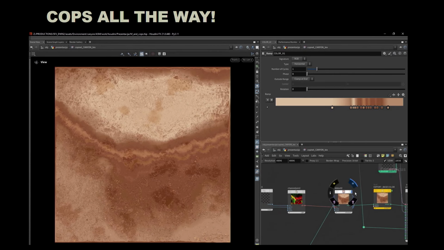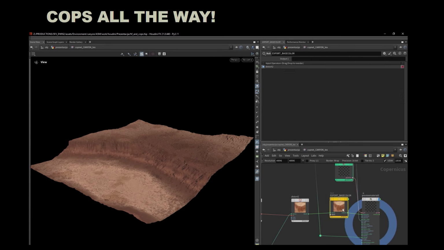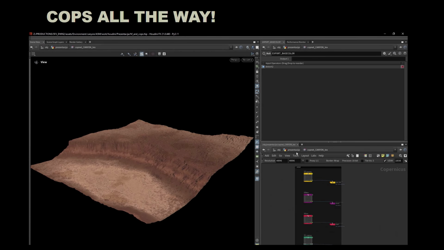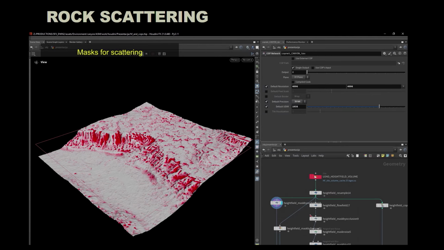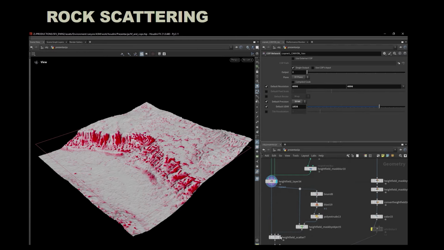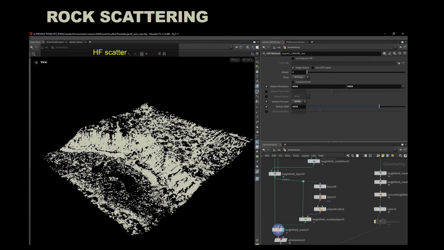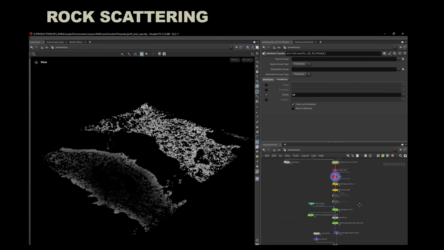And here is the preview of the tile. Okay, and then we go on to scattering of the rocks, where we use some height field data like flow maps, erosion masks, slope to scatter some rocks.